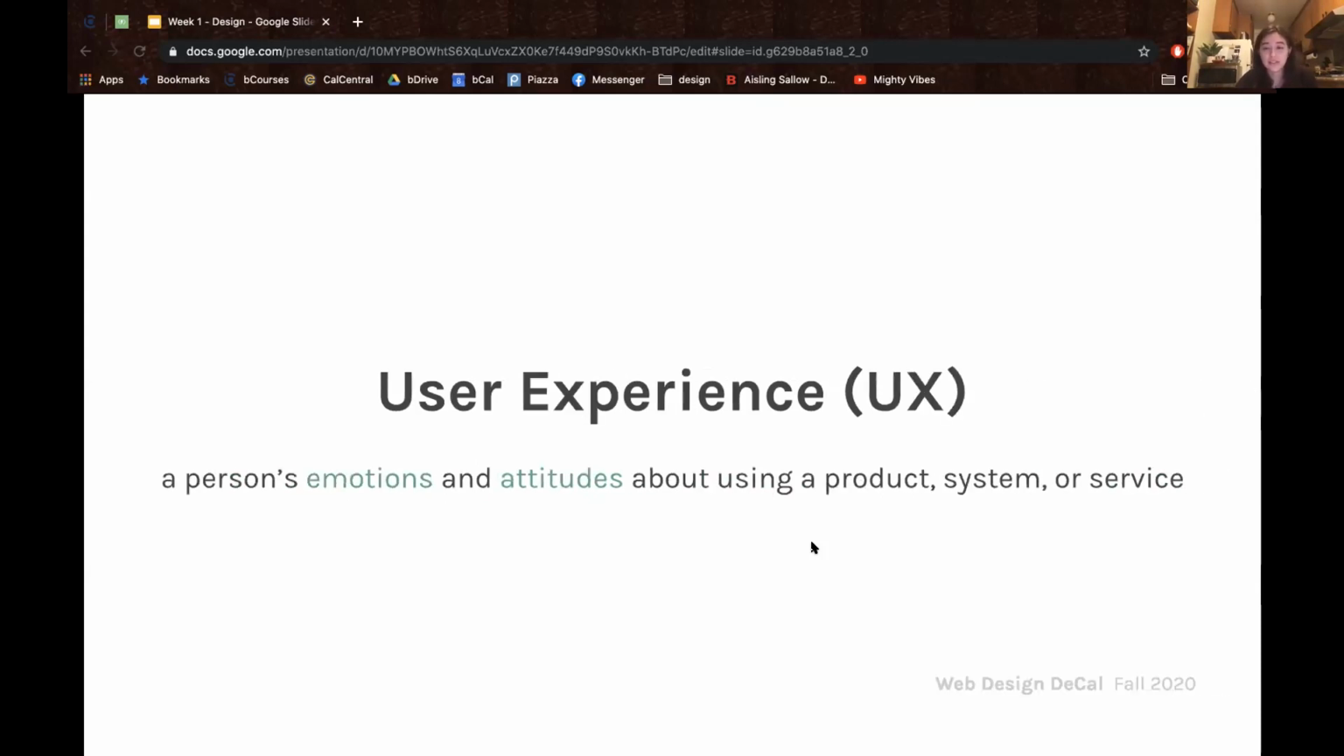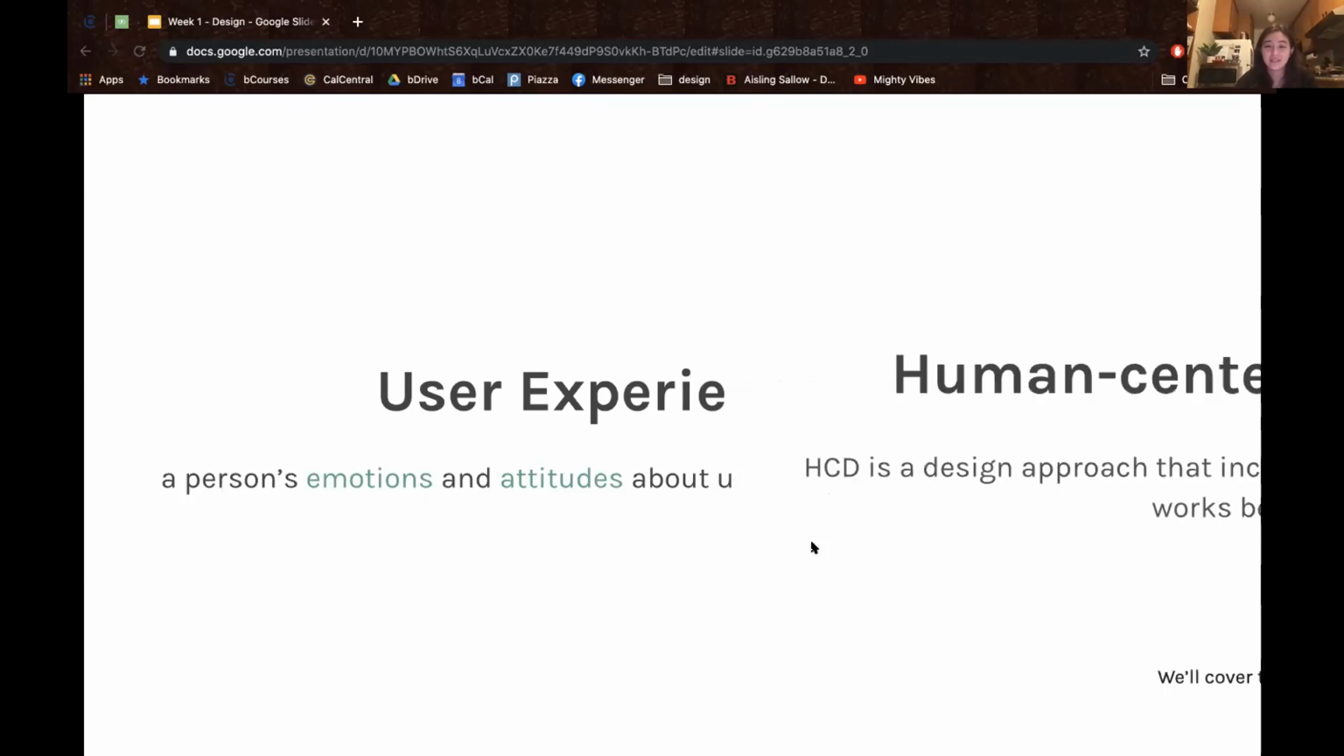User experience, or UX, is a person's emotions and attitude about using a product, system, or service. And usually we want to make sure that people have an enjoyable experience, not just so that they return to the product and keep paying for it, but we want to make sure that our designs actually make an impact and are helpful to people, and that we're innovating and just helping people out genuinely.